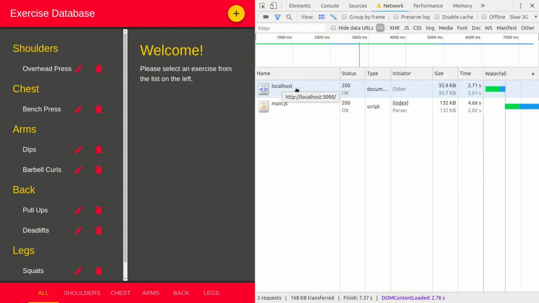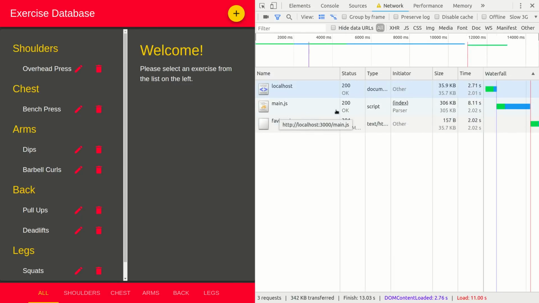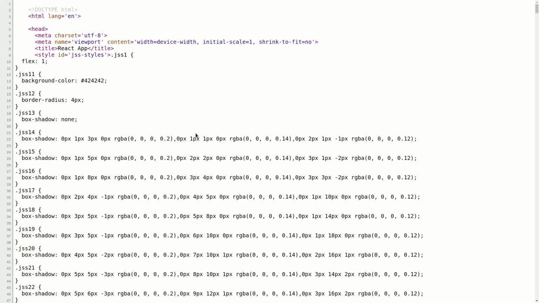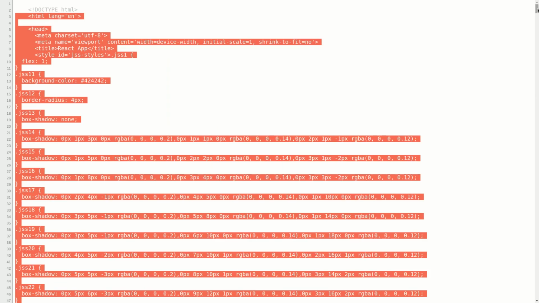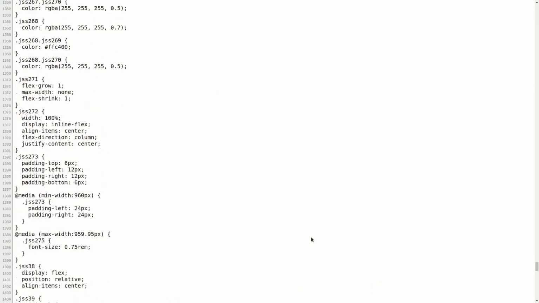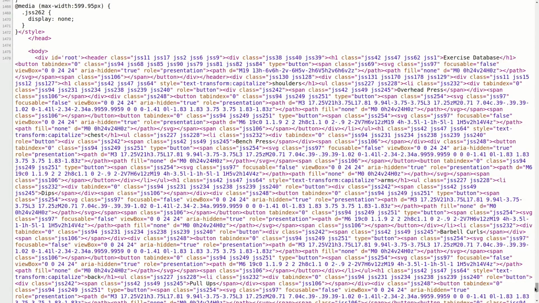So we do have to wait for the HTML file to load, and this takes up about 3 seconds, 2.71, something like that. But the main.js is going to be loaded asynchronously. Now, once we get the HTML payload, we have all of the styles, so we can paint the HTML. And of course, we also get the HTML markup itself. So we can actually go ahead and paint the application and show something meaningful to the user. So they don't have to wait the whole 10 or 11 seconds for the application to load.